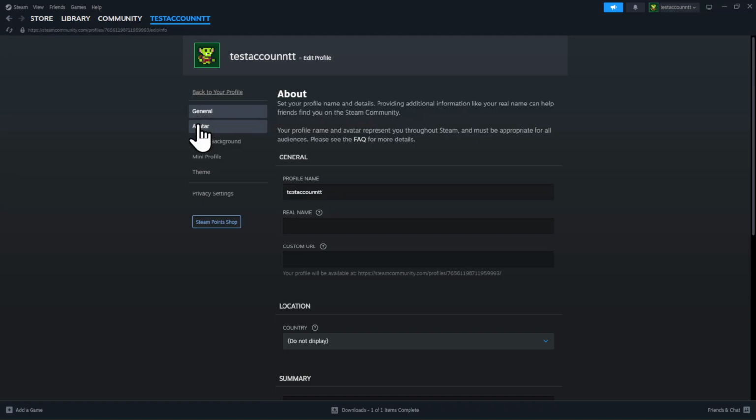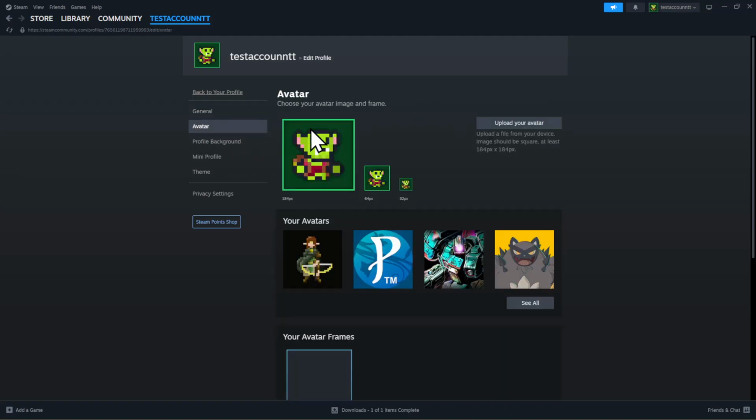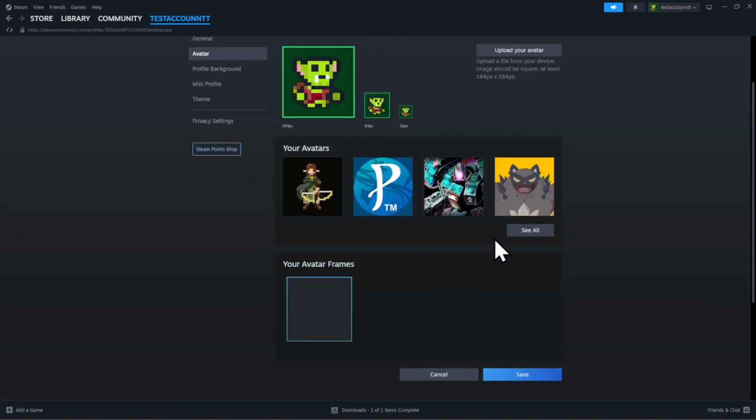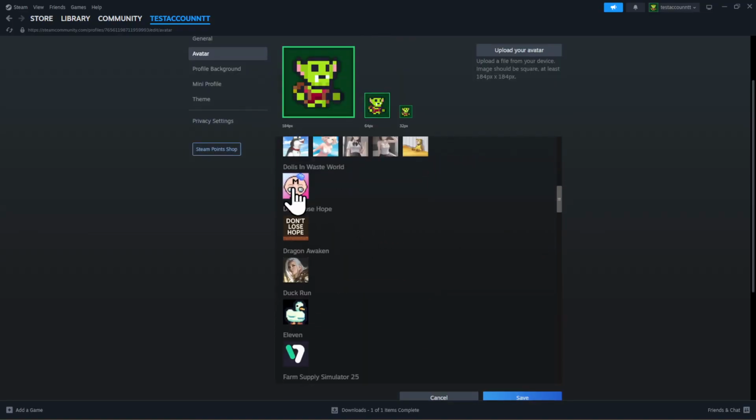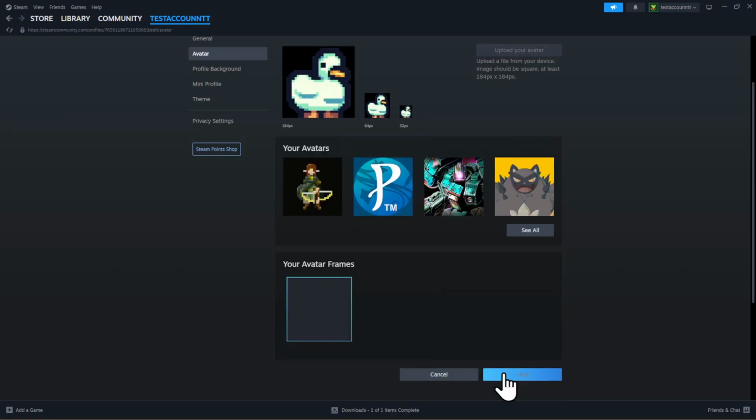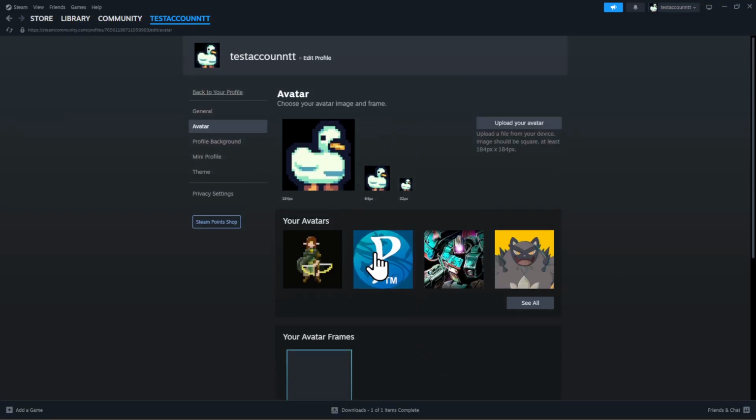First, select the Avatar tab. This is the section used for changing your profile picture. Once you open it, Steam will show the available images you can use, browse through the options and pick the one you want as your new profile picture. Once you've made your selection, click Save to apply the change. Give it a moment and your profile image should update.